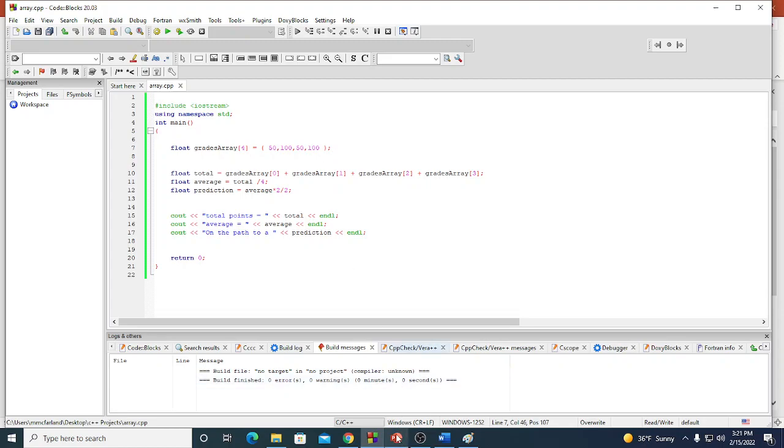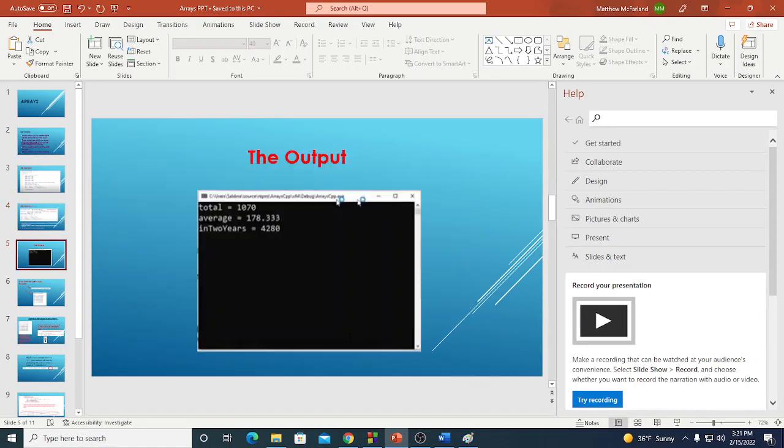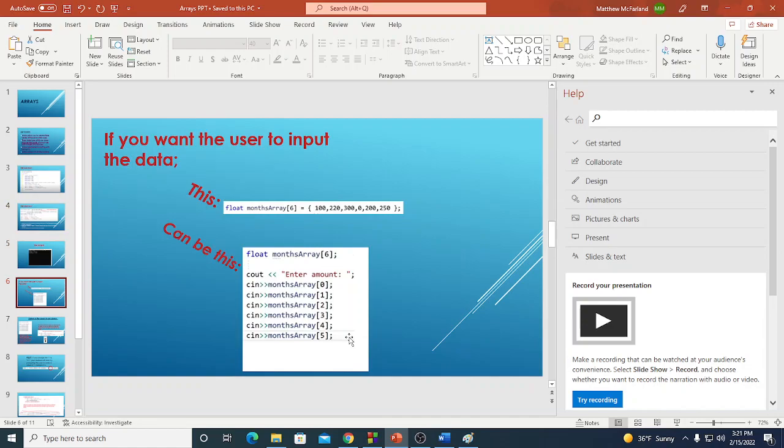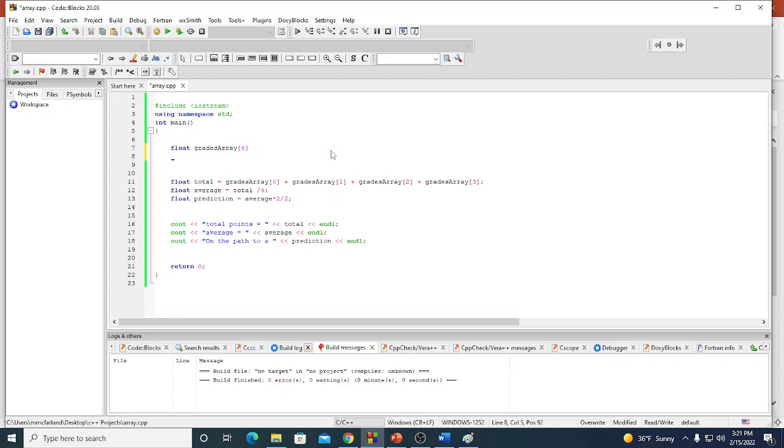So now let's see what else we can do. Do we really feel like typing all this out? Well, actually, next, let's see if we can get it to where the users input the data. So we're going to do cin months array 0 through 4. And we'll also do a cout of enter the amount. So over here in our code, we're no longer going to put the data here. We have to keep the 4 because there's still going to be 4 inputs.